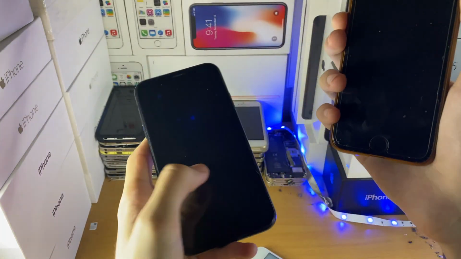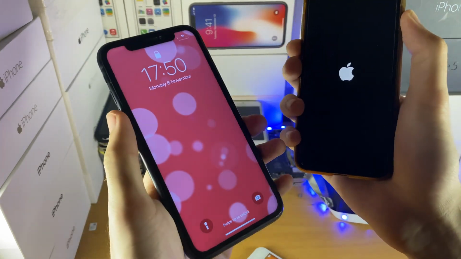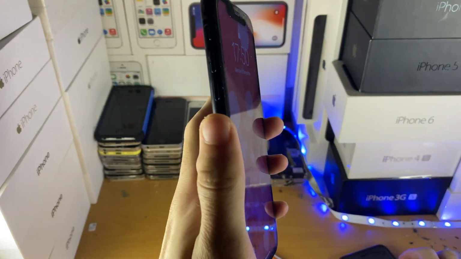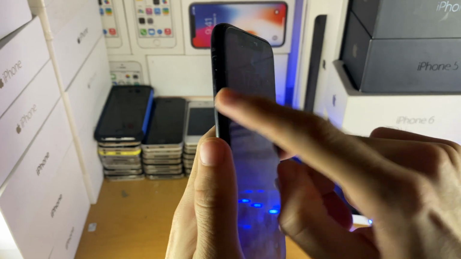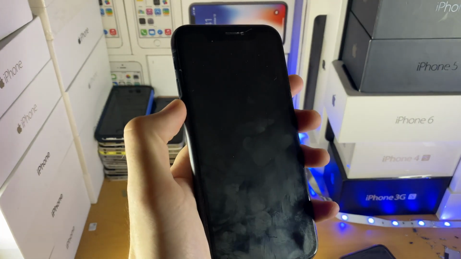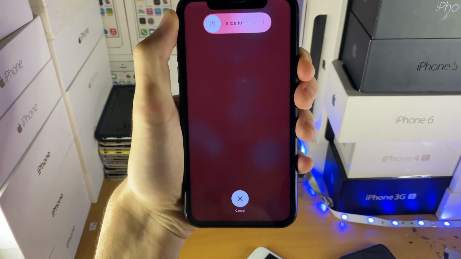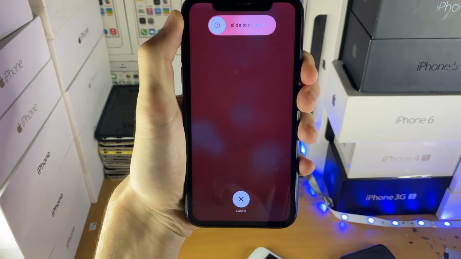Now, if you have an iPhone without the home button, it's a bit more complicated. You just want to tap up, then tap down, and then hold down the power button. So tap up, tap down, hold the power button, give it a little bit. Once you see the Apple logo, release the power button, and then you should be brought back to the home screen.